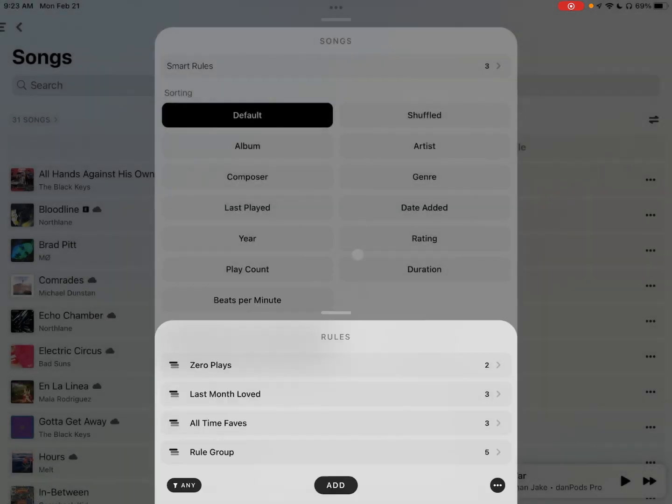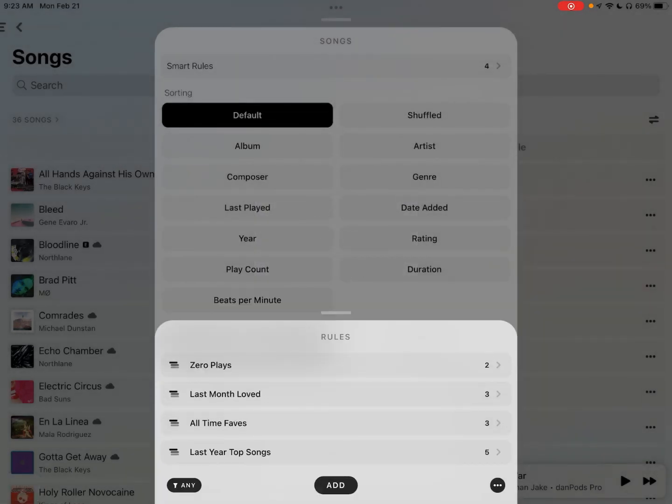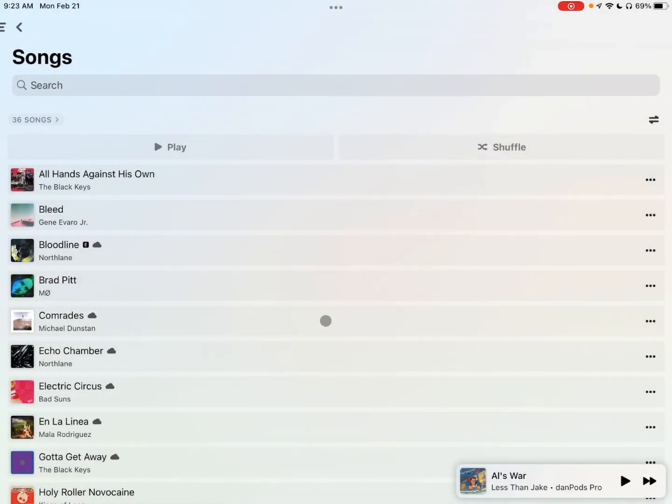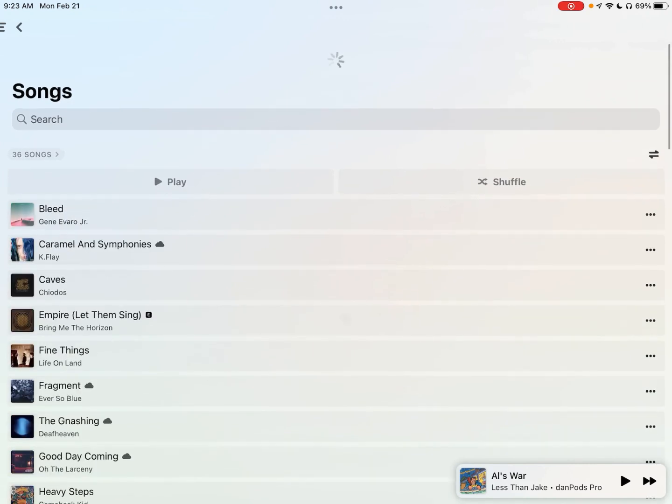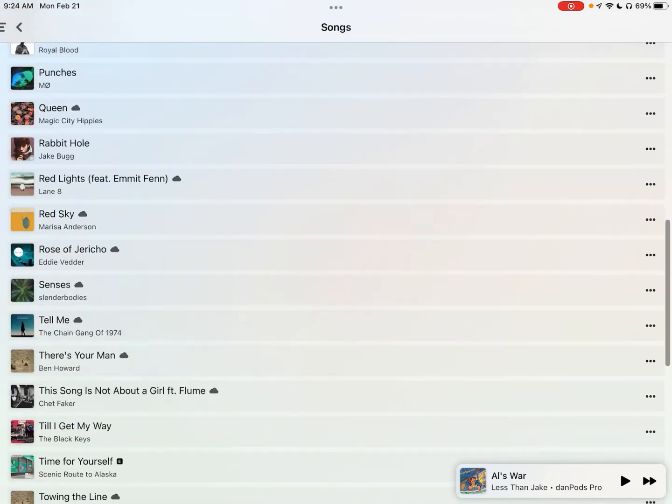and we will back out of here. I'll rename this last year top songs. Can be anything you want. Back out, and then we should see we've got about 36 songs, which makes sense. We've got five from my last year favorite songs. We've got five all-time faves. We've got one song I've never played that's loved, and then 25 songs from my last month.